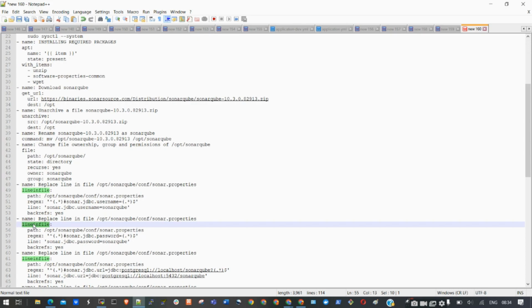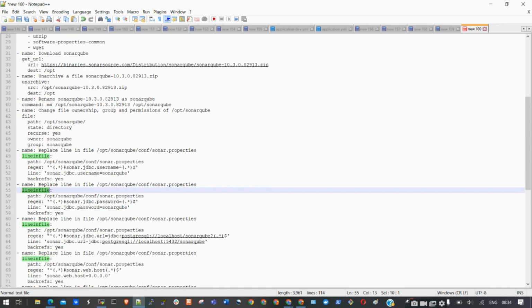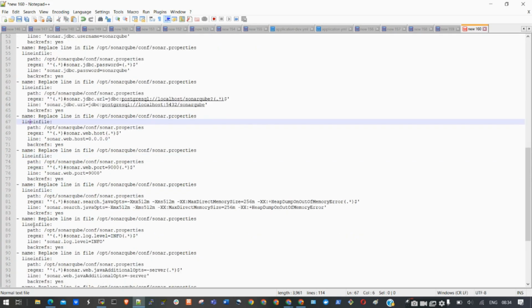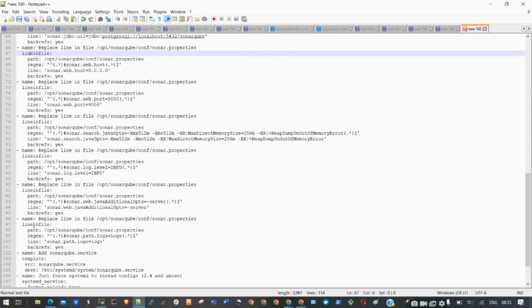It is available in the Kubernetes tutorial, how to install a Kubernetes cluster in Ubuntu 22.04 by using an Ansible role. In that tutorial, you will find all these details. Same way here also I am giving the same. So this is also the lineinfile module, this is also lineinfile, all are lineinfile module.